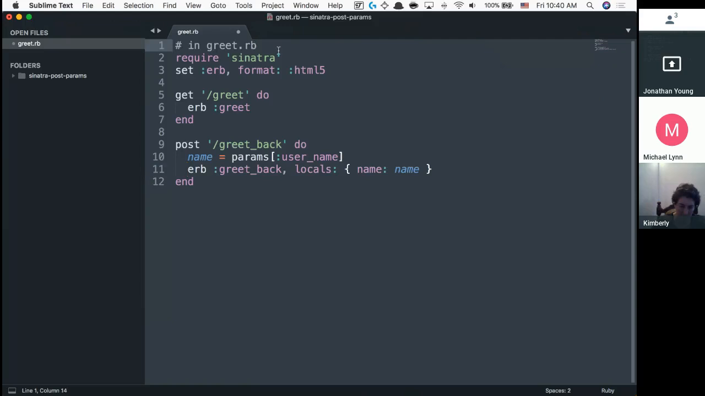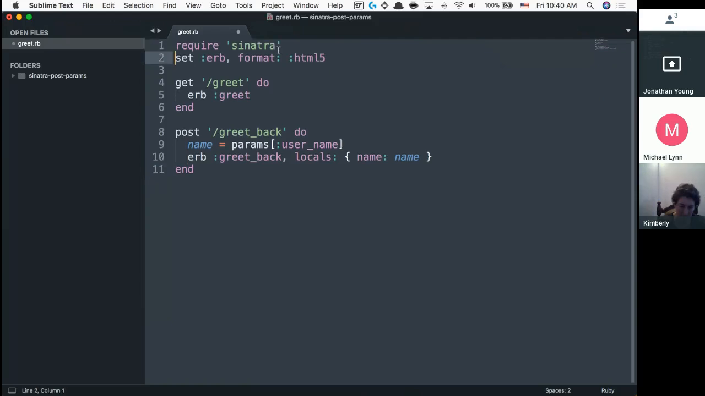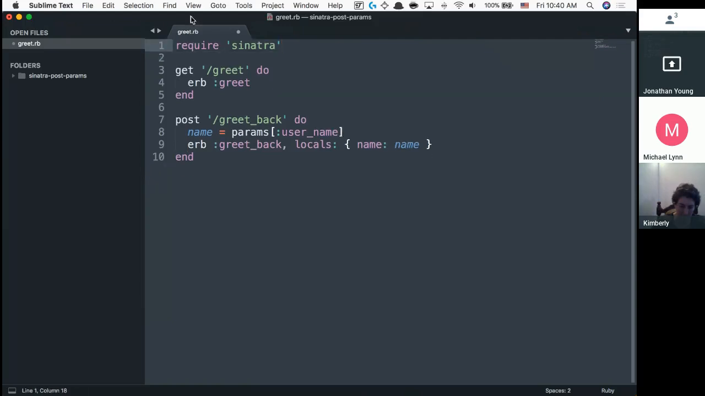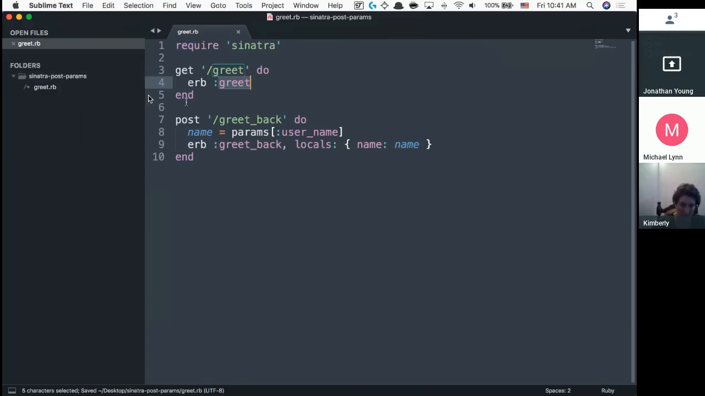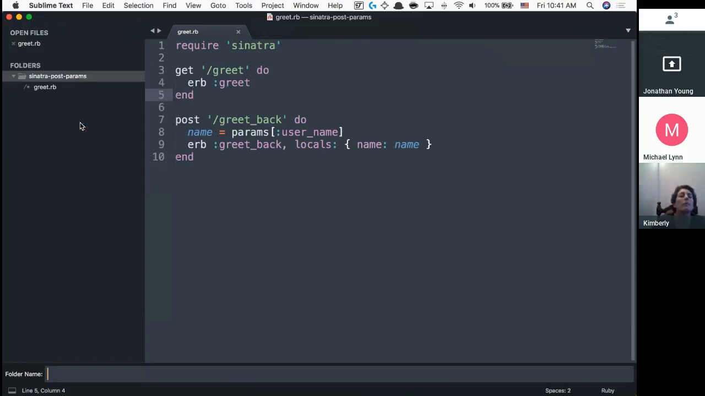So this is what we've got. We've got require Sinatra on line 1, bringing the Sinatra library here. I'm making a GET request to /greet. I'm going to create an ERB file called greet, and then it's going to render out to the screen. So the first thing that we need, any ideas? What's the first thing that we need? ERB file. Yep, an ERB file, which means we need a what? Views folder. We need a views folder.